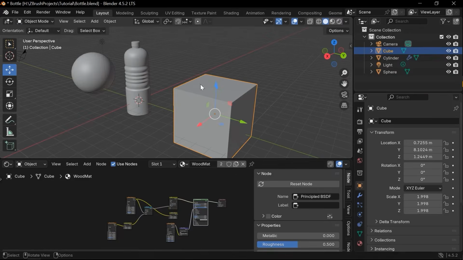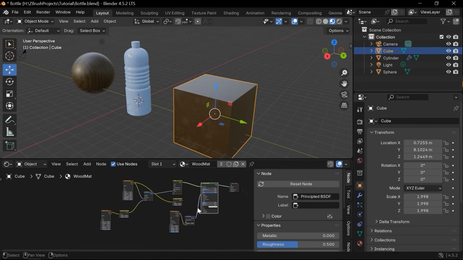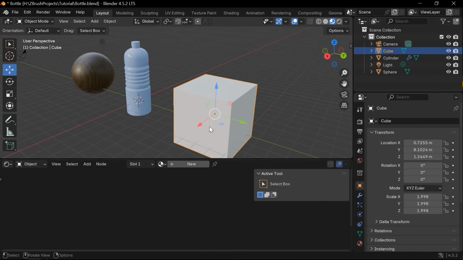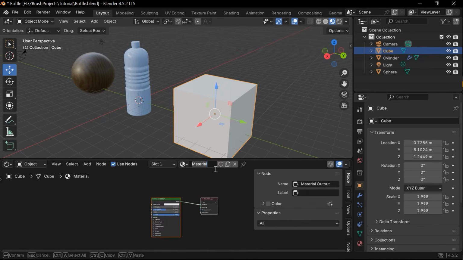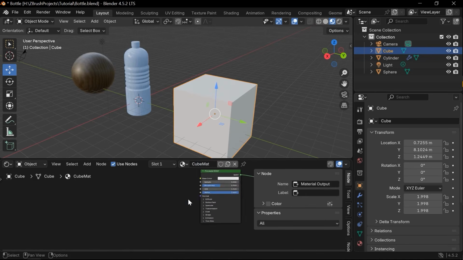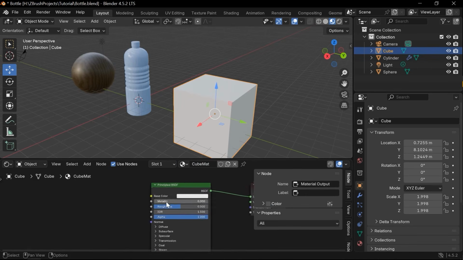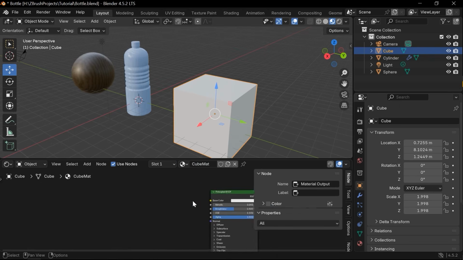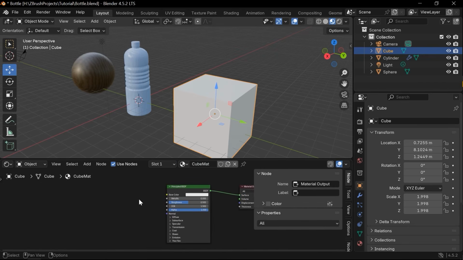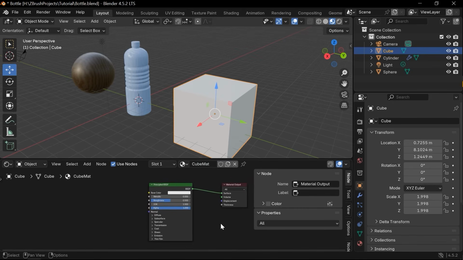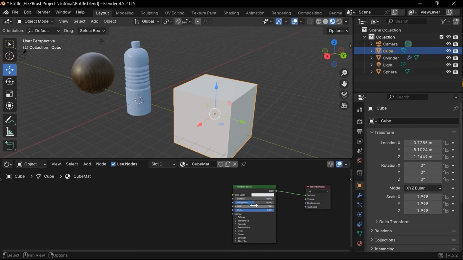Here, go to the material view, and in this section we need to remove the material on the surface and create a new material and call it cube matte. Now as I said earlier, we can connect something to base color: a color, texture, an image, or anything else. You can remove this menu if you want using the N key on your keyboard.